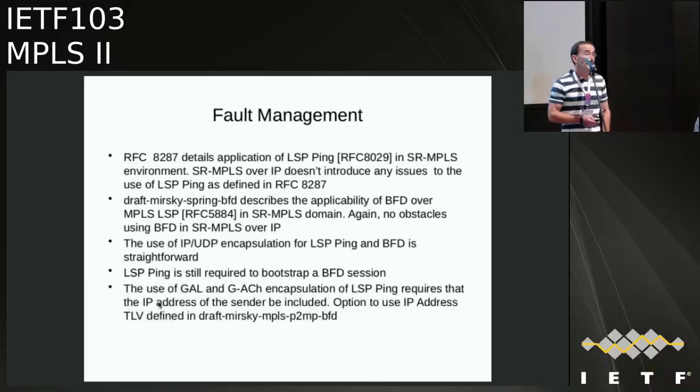Fault management, so we have RFC 8287, which explains applicability of LSP ping for SR-MPLS. And that pretty nicely describes ping and traceroute over SR-MPLS and works for SR-MPLS over IP seamlessly. Draft Mirsky Spring BFD describes applicability of BFD over MPLS LSP in SR-MPLS domain. And again, there are no issues using it for SR-MPLS over IP.